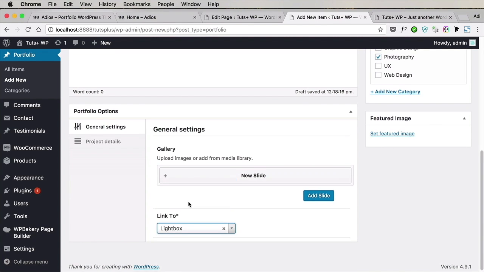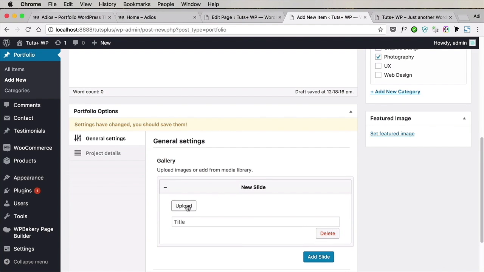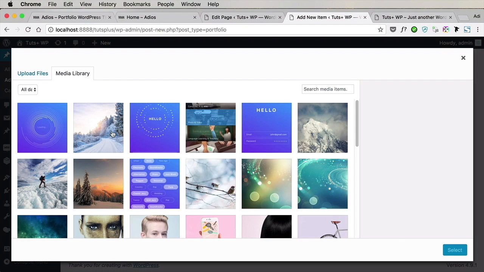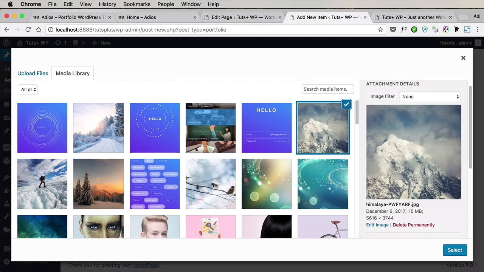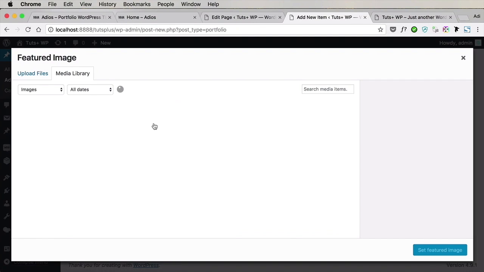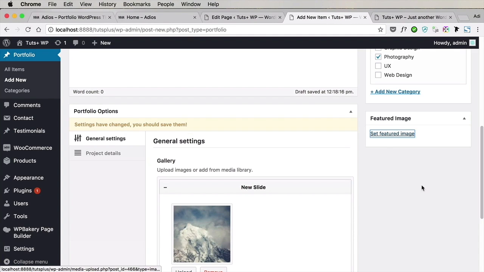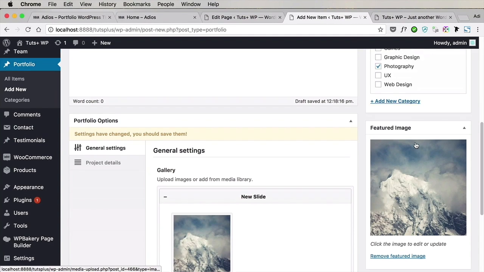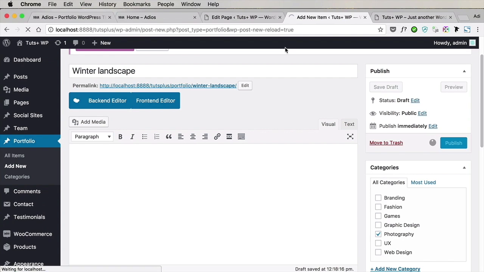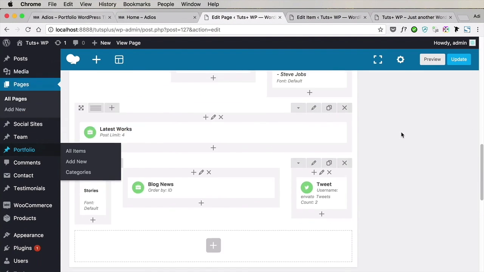But because this is about photography, I think I'm just going to set it to a lightbox. So the image will open in a lightbox. And the only image that I'm going to add is this. And also, I'm going to set it as a featured image. That's very important. If you don't set it as a featured image, it will not show up in the portfolio. So I'm going to publish that, and then we're going to go back to our page.